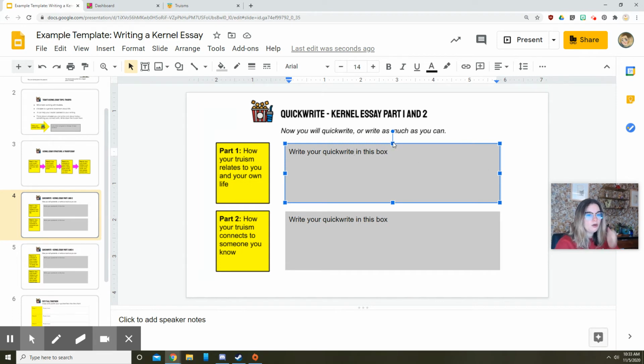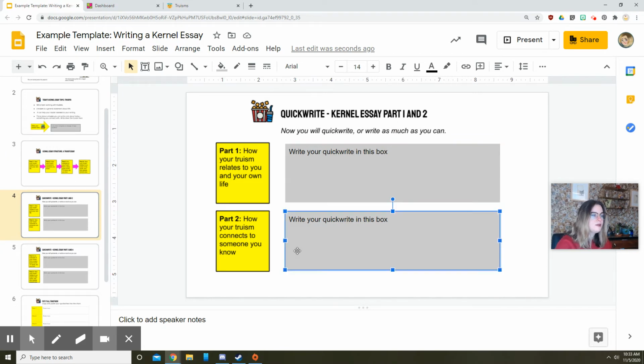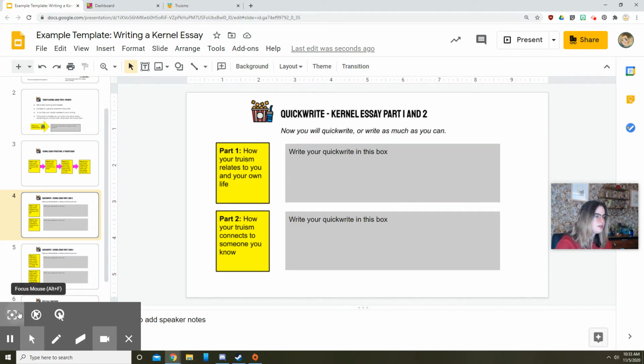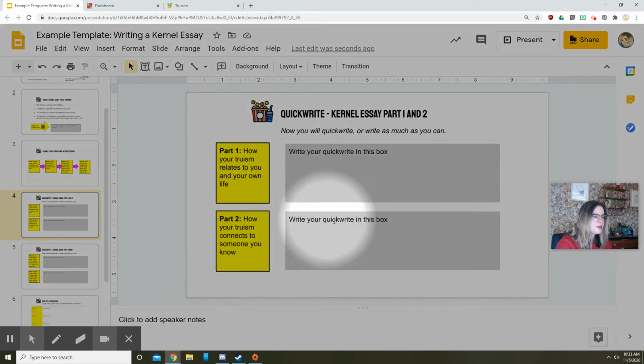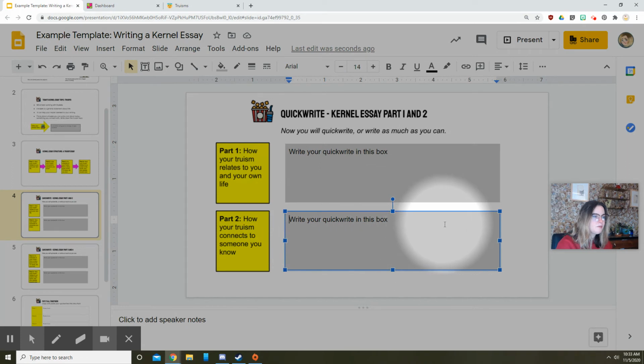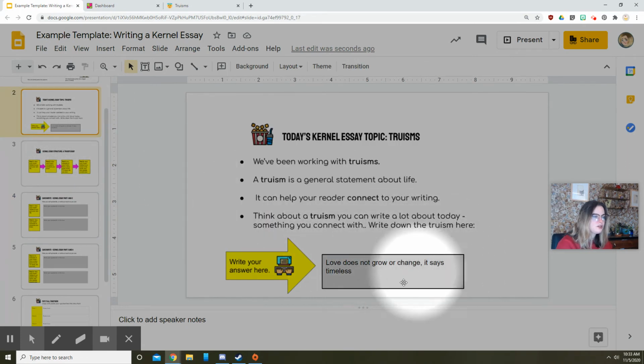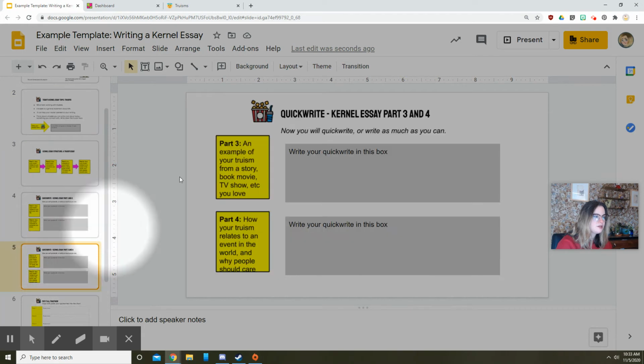And remember, a quick write doesn't have to be perfect. You're just getting your ideas down. How does your truism connect to someone you know? I think here I would probably write about a friend of mine who has been married for over 15 years. That's what I think about when I read this truism that says love is timeless. For part 3, you're going to connect your truism to a story, a book, a movie, a TV show, something that you love that shows this life lesson.